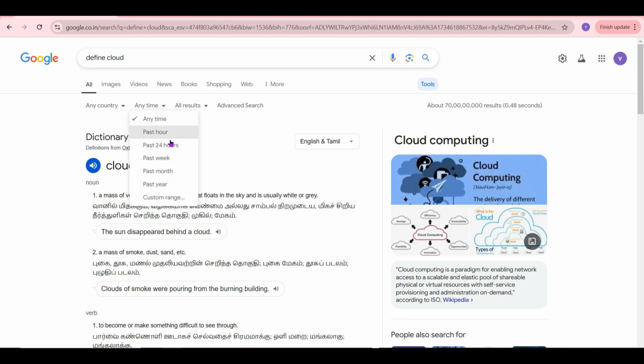So that way you will get only the responses which have been published in the recent past. I mean, it will not give you very old information. So you can just give a custom range, or if you want to find out something historical in nature, you can also give a custom range of duration and fetch that particular information. By default, it has all the content coming from all the countries all the time, and all the results are listed for you.